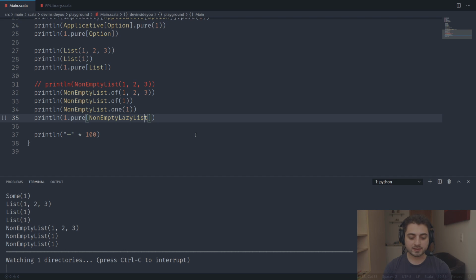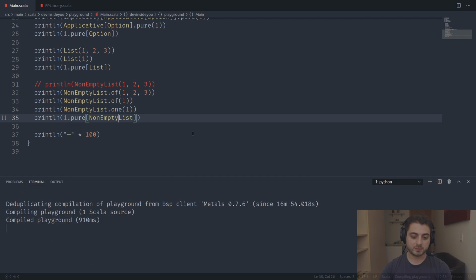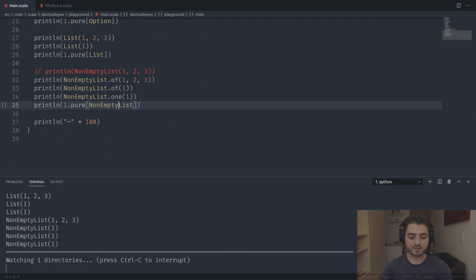Why did it autocomplete it to that non-empty list? This is what I wanted. Did it also introduce an import? No. Okay, there we go, NonEmptyList.